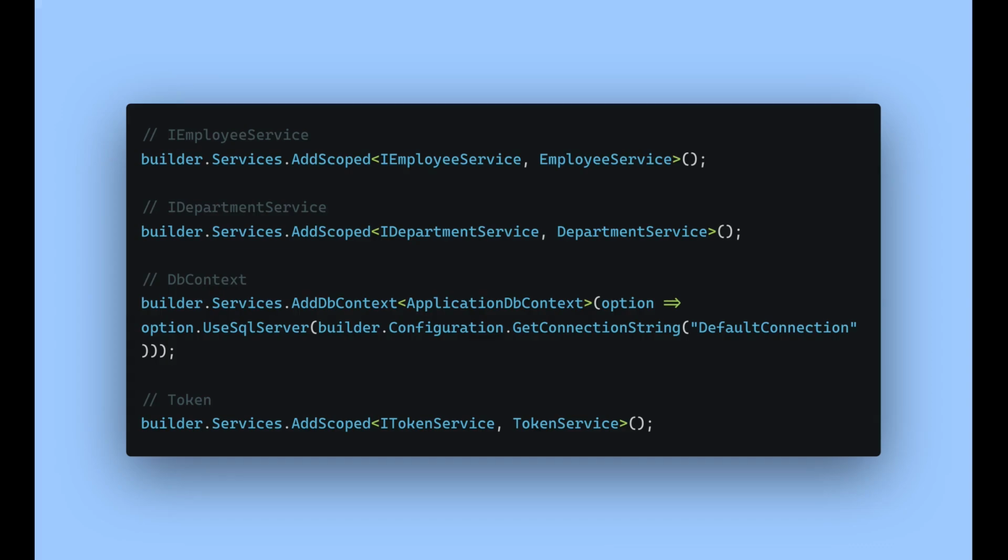In the Program.cs file, we configure dependency injection for our services, so they can be used throughout the application. We inject the IEmployeeService with EmployeeService, IDepartmentService with DepartmentService, and ITokenService with TokenService. We also configure the ApplicationDbContext to use SQL Server with a connection string from the configuration.